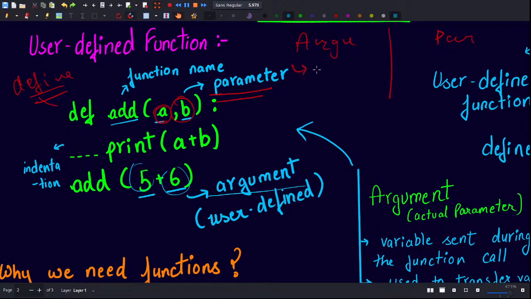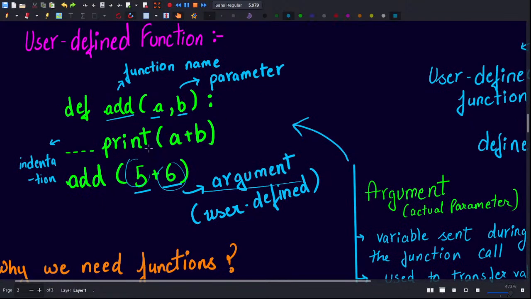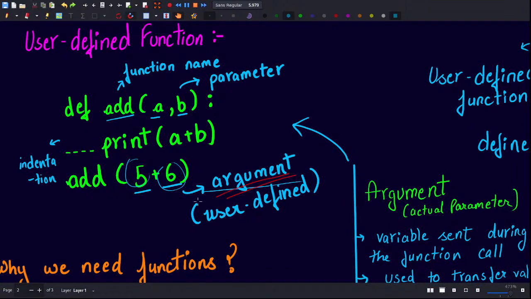This is the variable that is used while calling the function, and this is the variable used when defining the function. So the thing to remember here is, the argument is user defined. It is defined by users. It can be changed. It is independent.